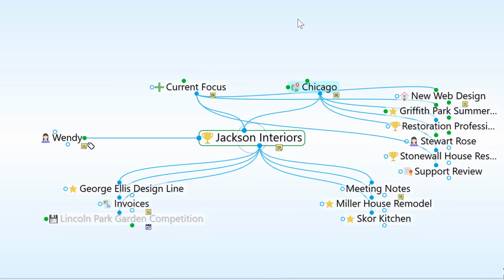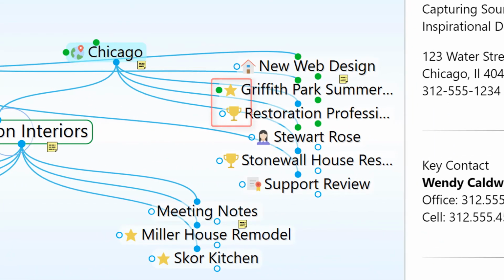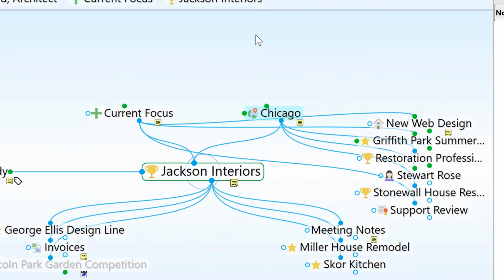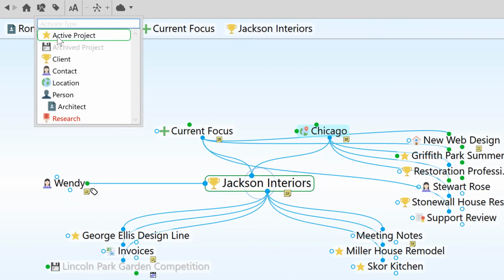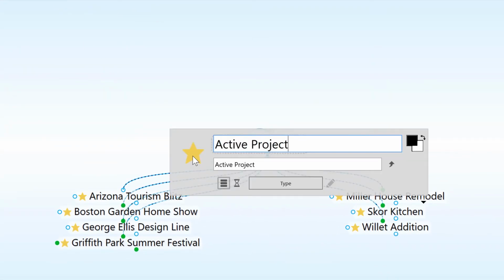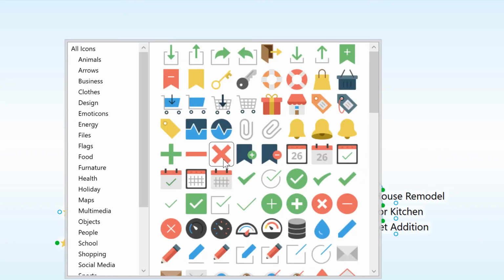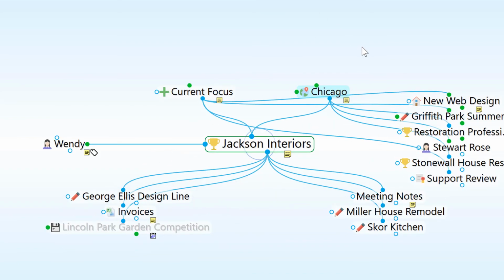I'm also noticing right now that my icons for clients and active projects are fairly similar, at least in color. I can always go in and modify a thought type icon to have it universally changed throughout my brain. I'll return to my active projects and assign a new icon. A simple red pencil should make it stand out. And again, the change is universal throughout my brain.